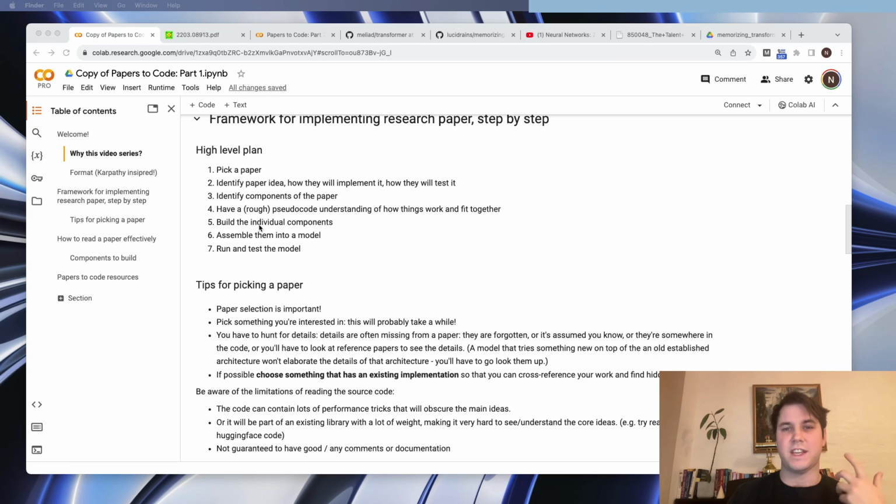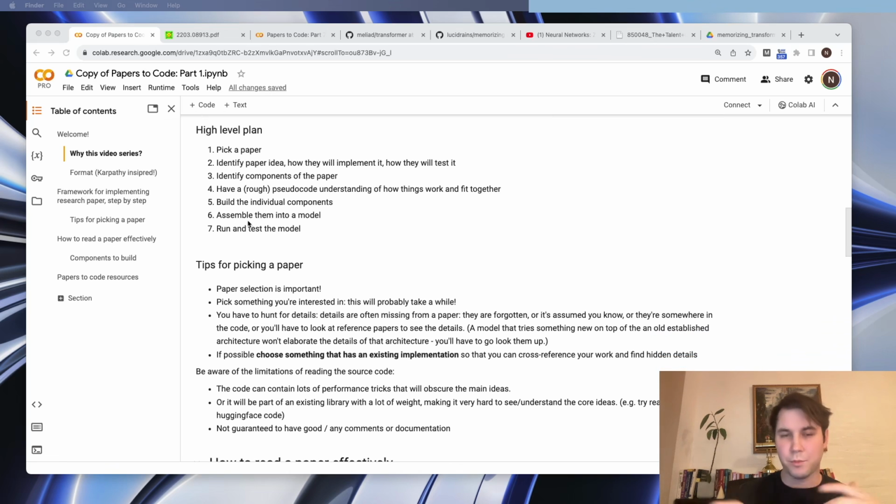And then you're actually going to get into it. We'll build the individual components. Lastly, we'll assemble them into a model, and then we'll run and test the model.